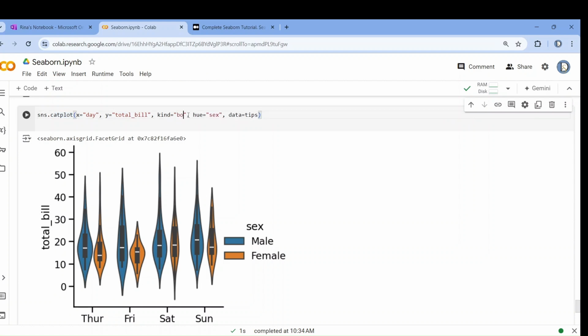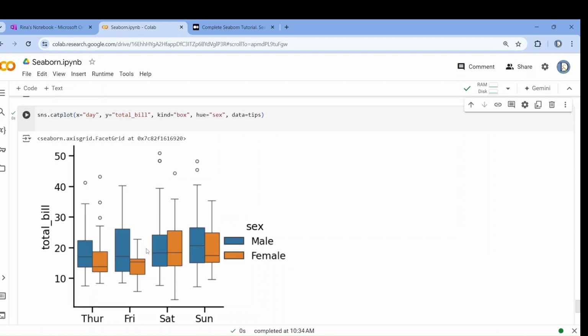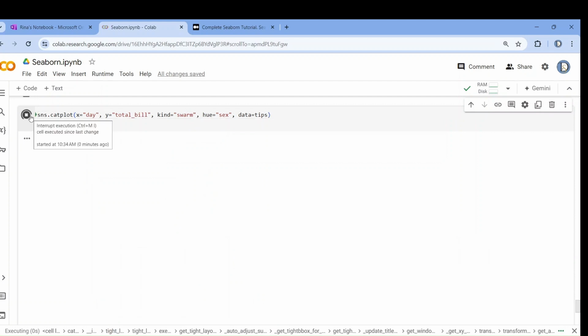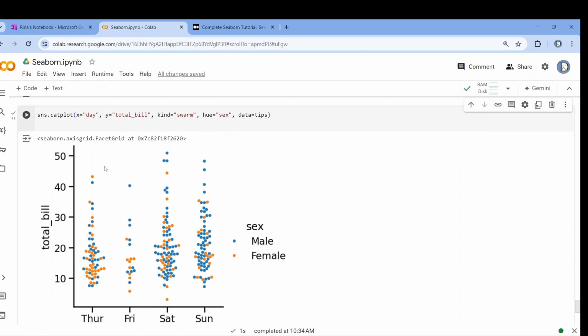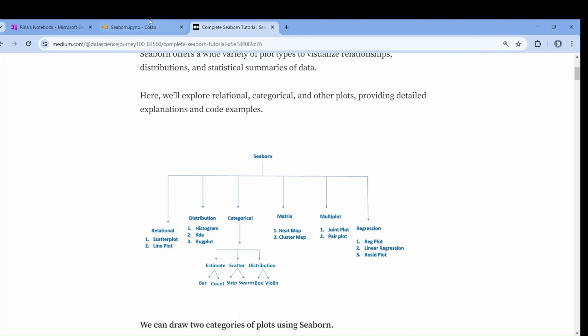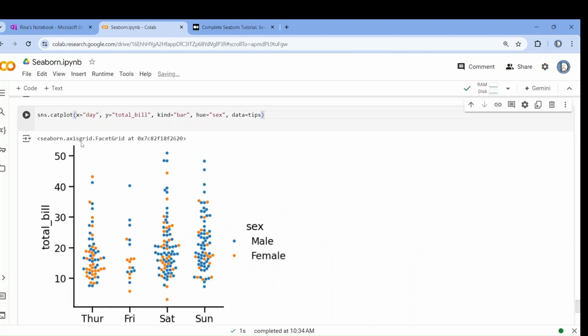Here if you just change it to box, then what will happen? It will be a box plot. If you just change it to strip, see, if you just change it to swarm, clear? So in a single line catplot, you have to just write kind equals to whichever you want to get. Box plot, violin plot, swarm plot, strip plot, and what are the other two? Bar plot, count plot. Let me show you these also. Bar.